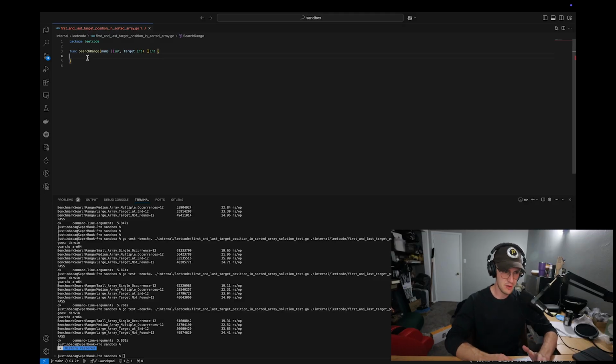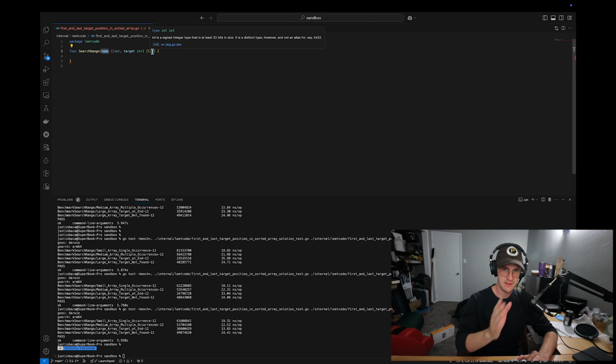It accepts as the first parameter a slice of type int called nums, and then our second parameter is that target number we're looking for of type int, and then our return type is going to be a slice of int, which is just going to have two values. The first value, the 0th index, is going to be that start index, and the second index will be the end index. If we're unable to find the target within the slice nums, we just return -1, -1.